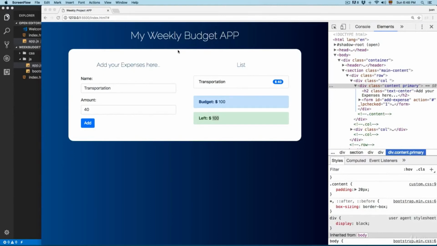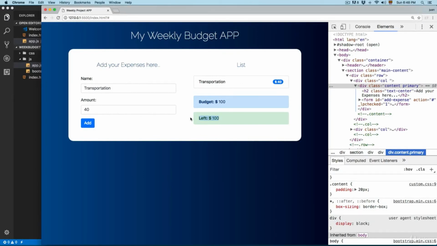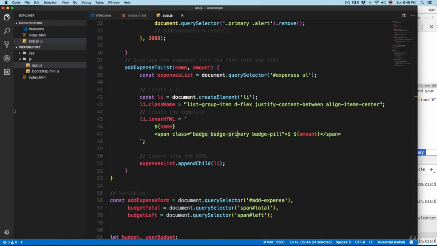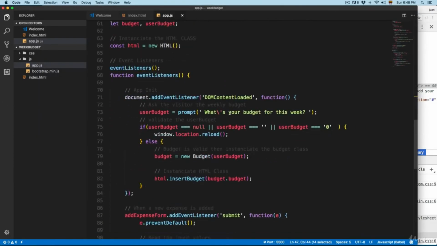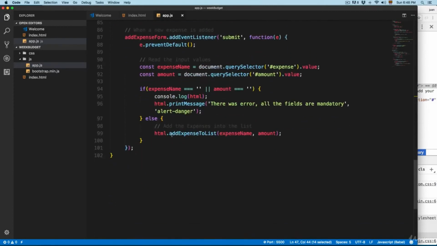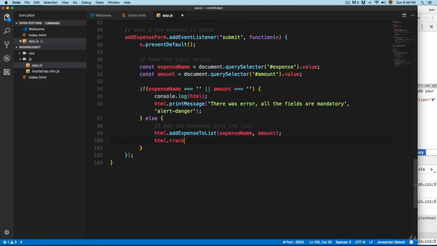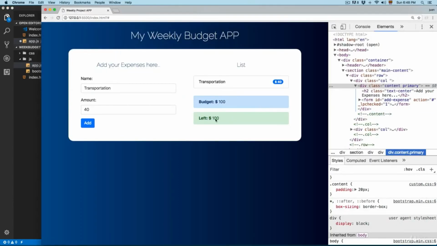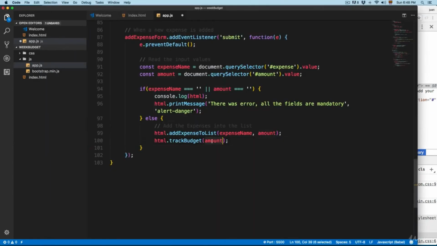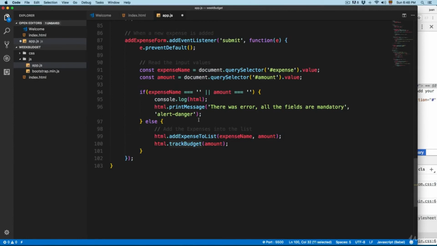You can see that we are adding expenses into the list. In this video, we're going to add, for example, this $40, and we need to subtract this from the budget that we have left. So let's open the project, and you can see right after we have this add expenses to the list. Right after this, I'm gonna call another method that is called trackBudget, and we're gonna pass the amount. So this is going to read this 100, and it's going to subtract the money that we're passing right here. So we need to write this function.